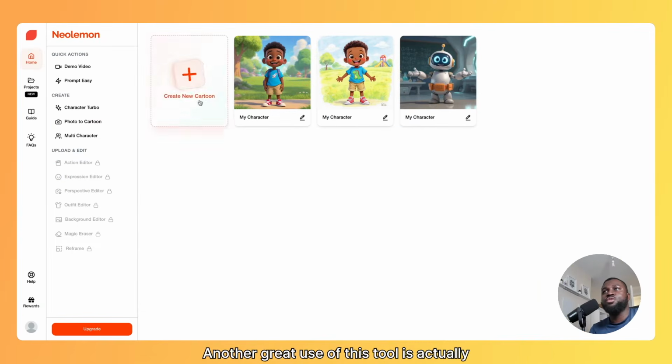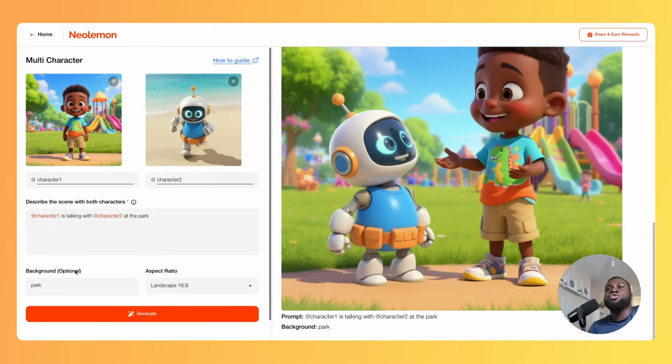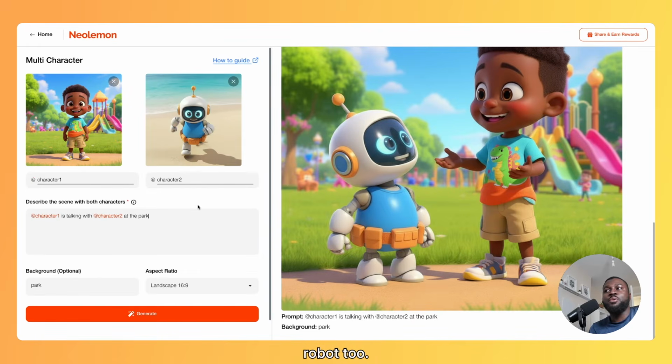Another great use of this tool is actually the multiple characters in one workflow. So let's just click on that. This is just one of the images that I've created with one of my characters and then another robot too. So I've just got character one talking to character two at the park. And then I've also put park in the background as optional. I haven't really given it much of a description, but you can see the park that is created in the background. And we've got the two characters talking there as well.